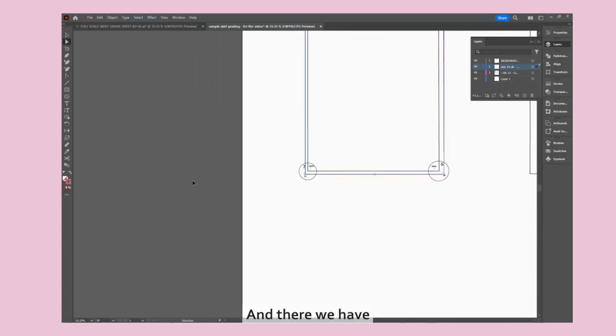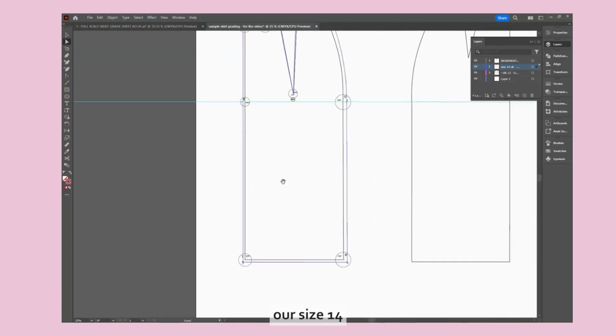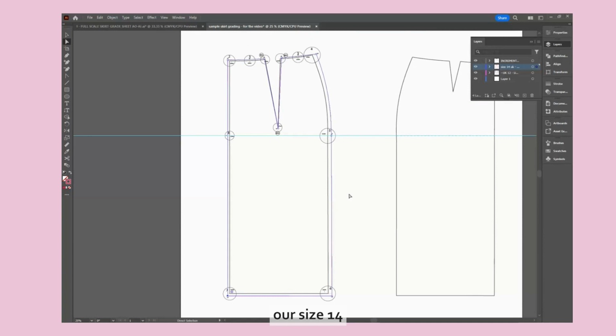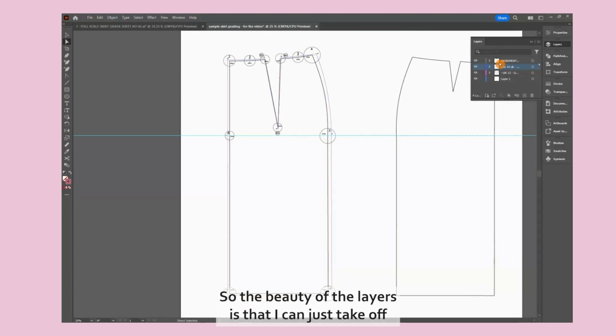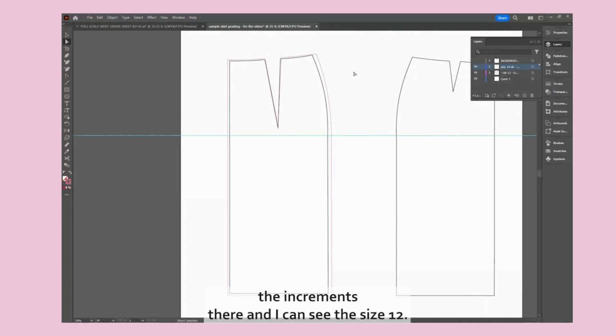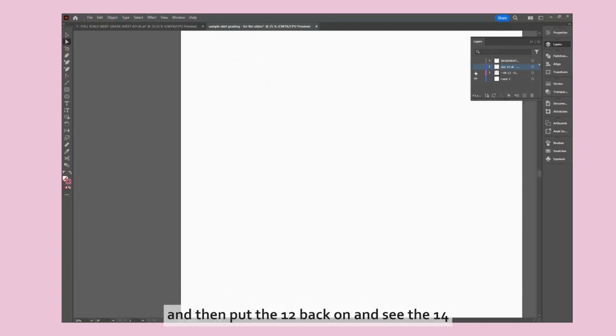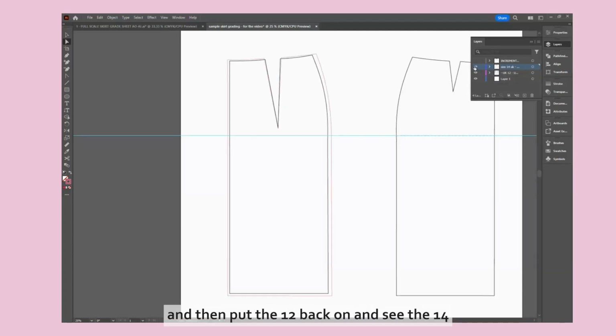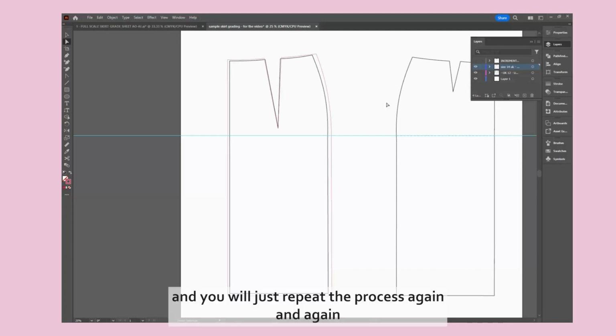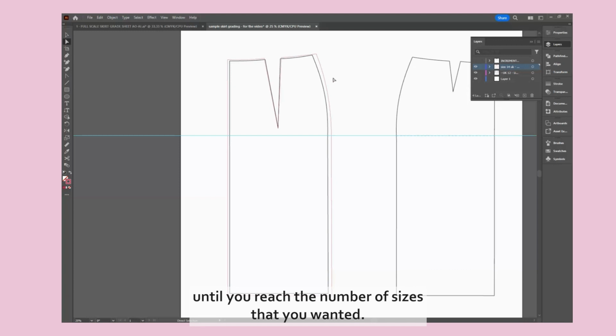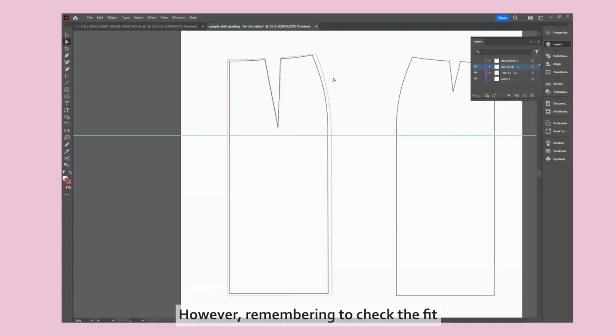And there we have our size 14 UK or 10 USA. So the beauty of the layers is that I can just take off the increments there and I can see the size 12. I can switch that off, and then I can switch the 14 off and then put the 12 back on and see the 14. And you would just repeat the process again and again until you reach the number of sizes that you wanted, however remembering to check the fit every 2 or 3 sizes.